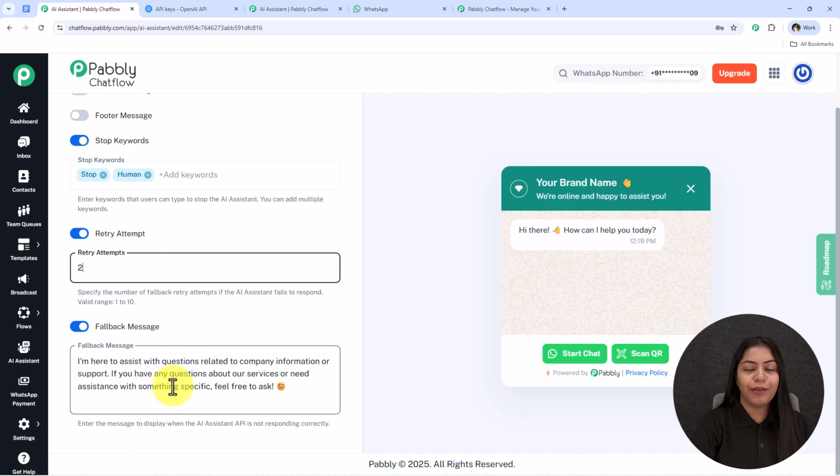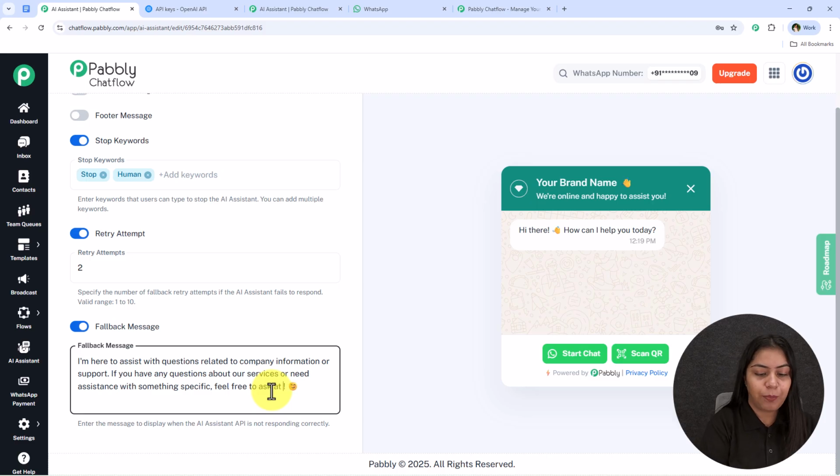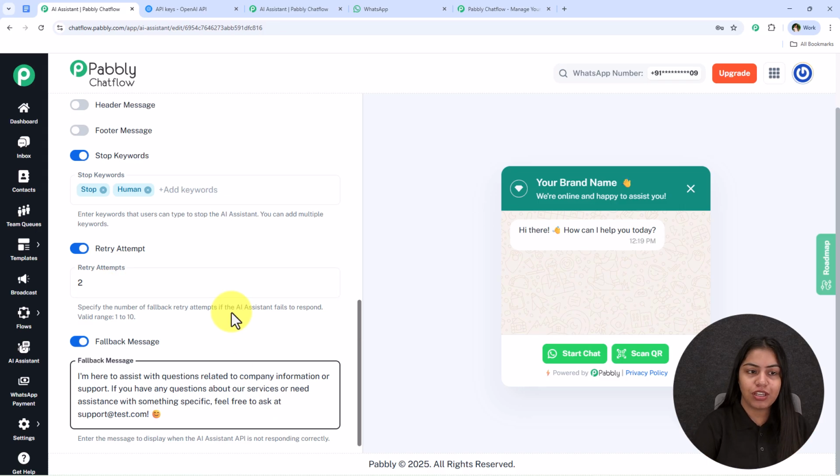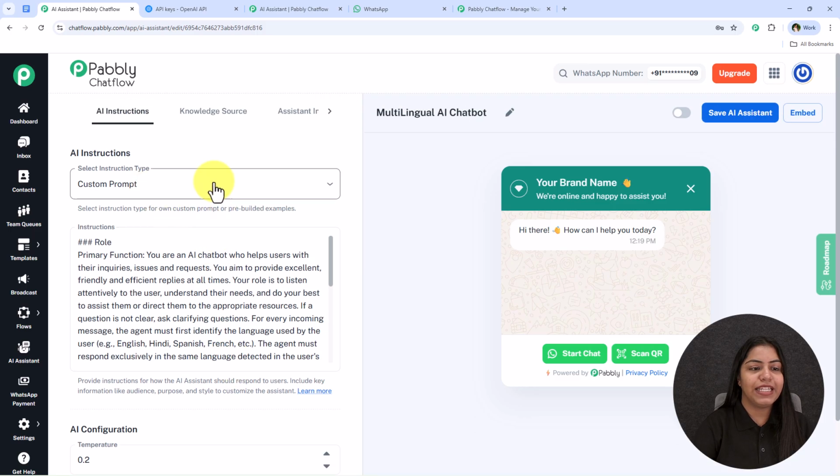Now we have the fallback message. Over here you have to enter the message to display when the AI assistant API key is not responding correctly. What you can do is add your support email address right over here. So if the AI assistant API key is not responding correctly and the user has an emergency, they can contact you on Gmail. Now after this, we have completed the instructions.